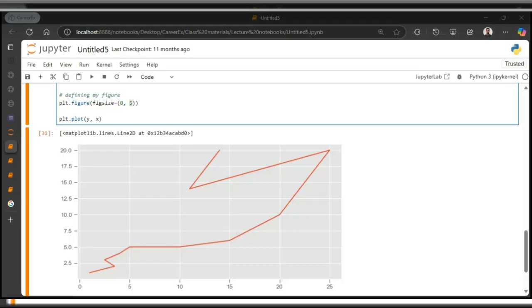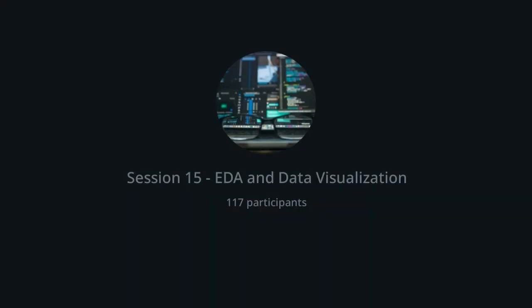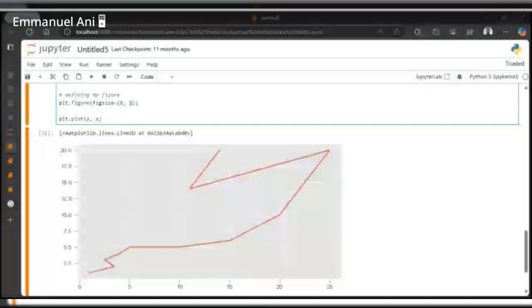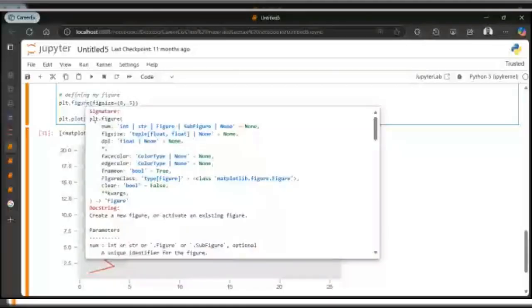Someone asks, can we use NumPy to generate the arrays for X and Y coordinates? Yes, of course. You can generate whatever figure or value you want for your X and Y coordinates. Can we use style inside the figure? No, you can't use style inside the figure. You create your style separately. You don't use your style inside the figure, right?